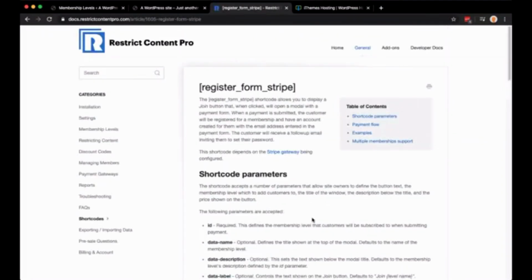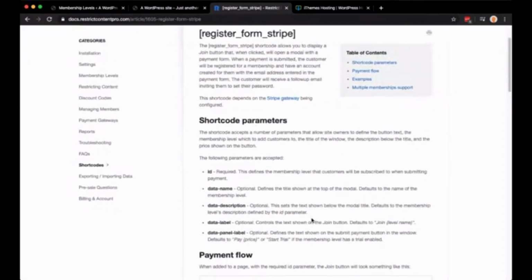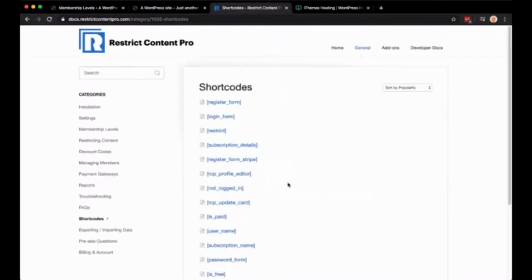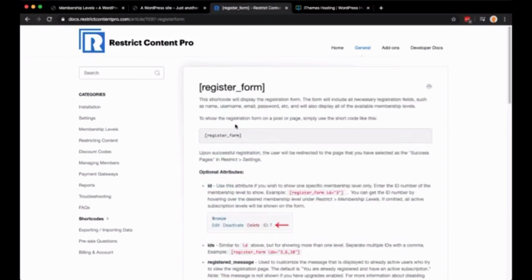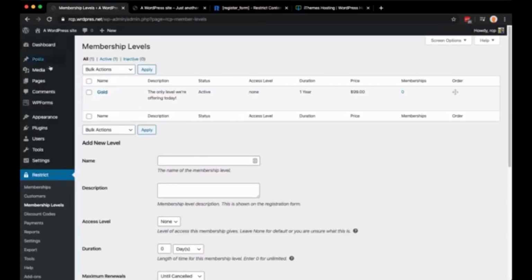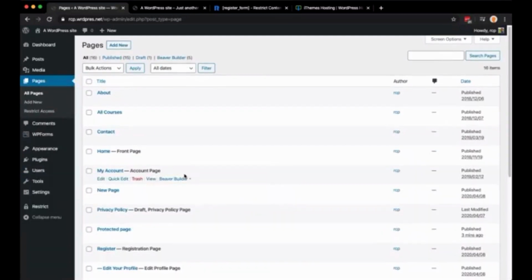We can use the register form shortcode with Stripe, but if we go to shortcodes here, this is a better option for us. So we want a registration form, and we need this. We need to make note of that ID. So we're going to copy this, and we're going to also make note that we need to add the ID here. And we can do that on our registration page.